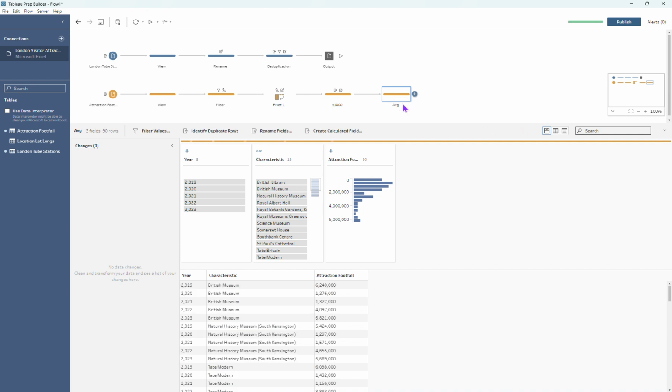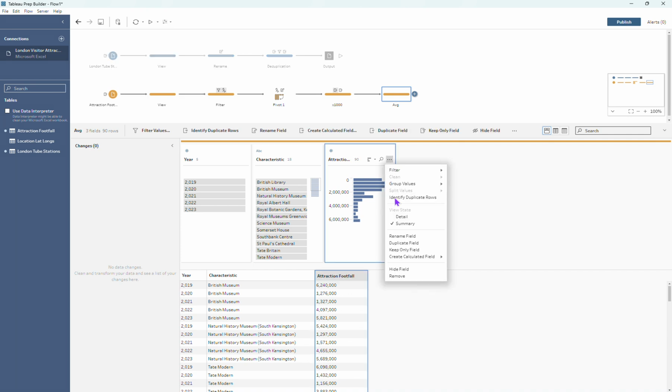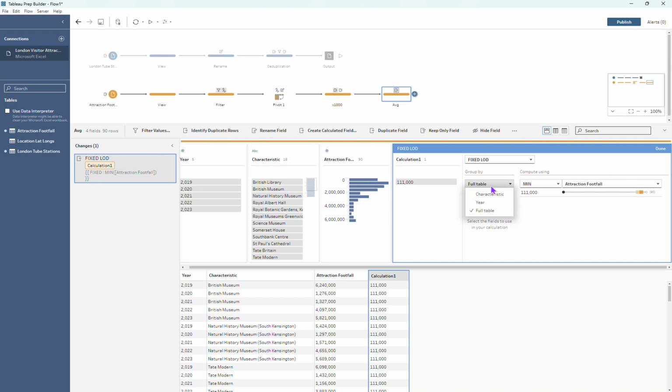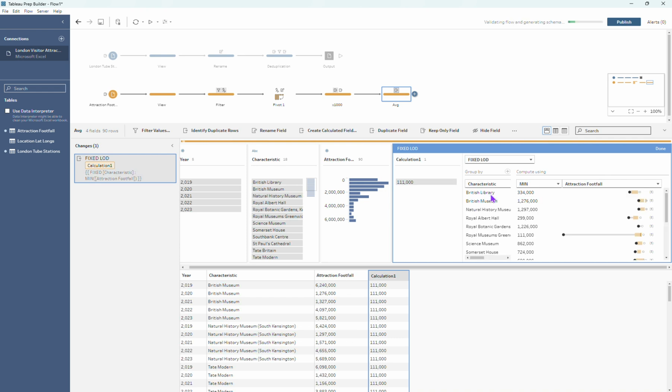for those 5 years, but I don't want to get rid of the detail of each individual year. So that's where we're going to use a fixed level of detail calculation. So I'm going to come to the attraction footfall, I'm going to go to create calculated field and fixed LOD. I'm going to group by each characteristic. Ooh, I probably need to rename this field to attraction, don't I? Let's remember to do that.